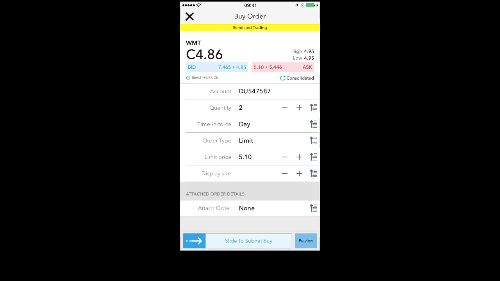But let's say for argument's sake we were comfortable here and said, well look, no, unless the option price drops to, for example, 495, we're not interested in buying. So we would type in 495 for our limit price, and then we would just click on slide to submit to buy.